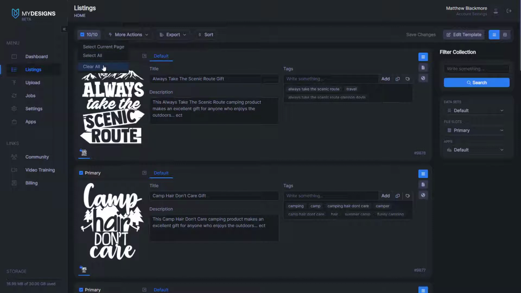The first thing that we want to do is make sure that we have all of these designs inside of this collection selected. We can do that by just clicking this box here and then clicking select all. As you can see, 10 out of 10 designs inside of this collection are selected.